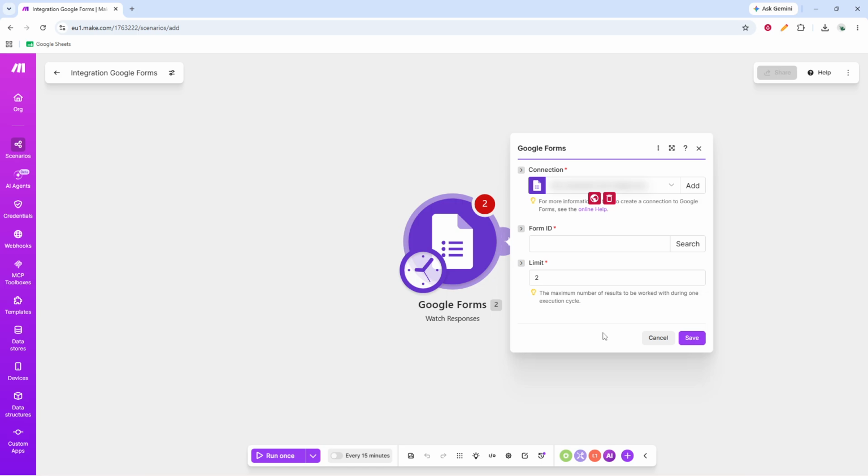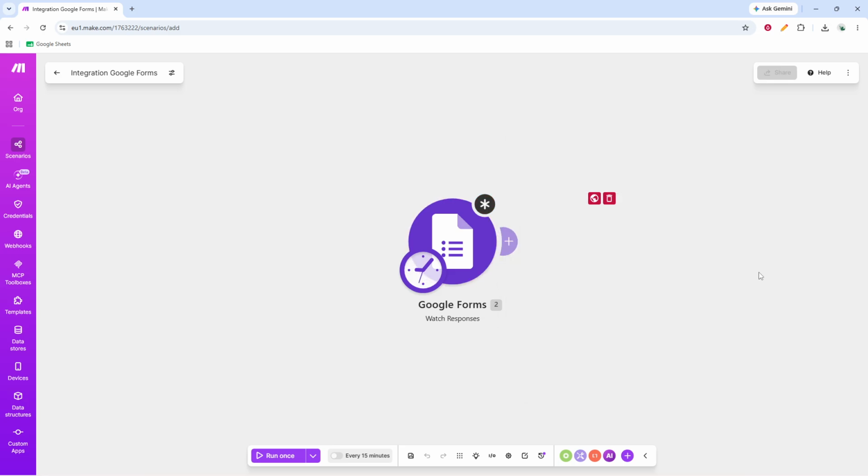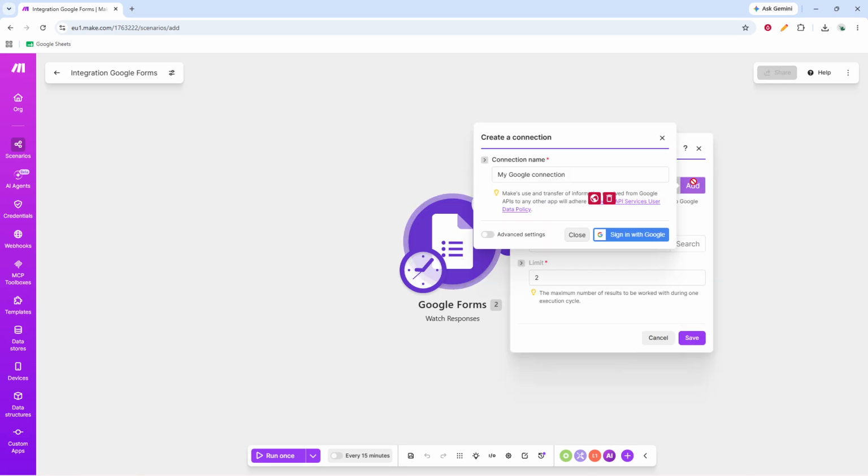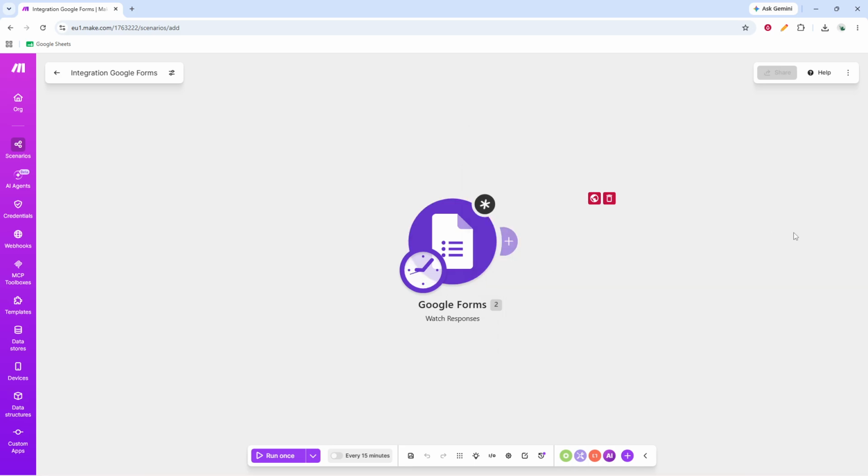Once the trigger is in place, connect your lead source. If you already have a connection saved in make.com, you can select it here. If not, create a new connection and authorize make.com to access the source app. Follow the login or permission prompts for that service, then return to the scenario builder when the connection is complete.